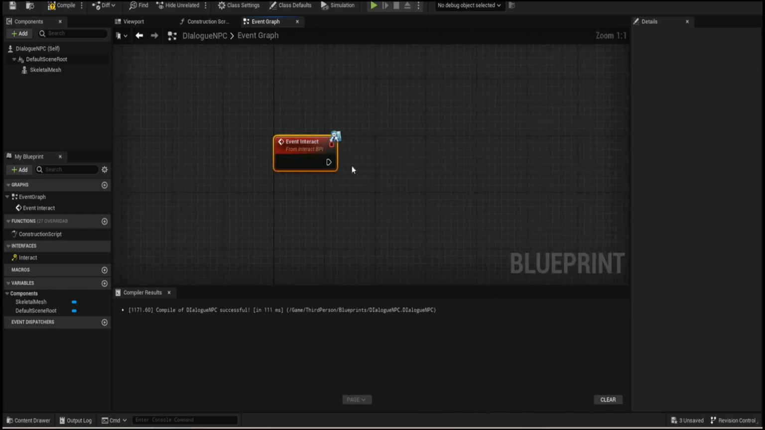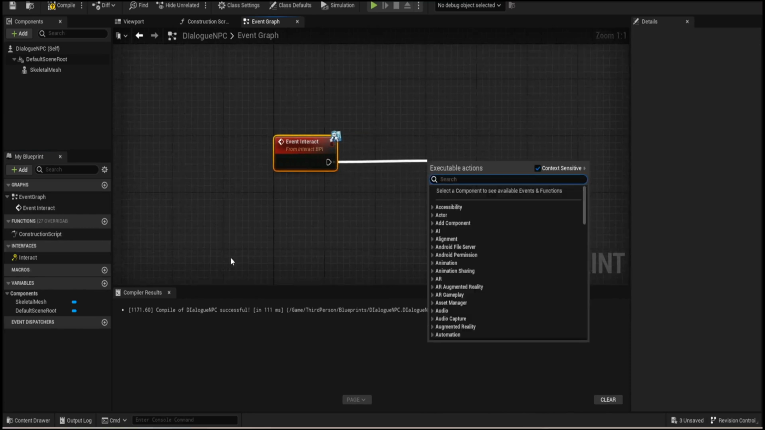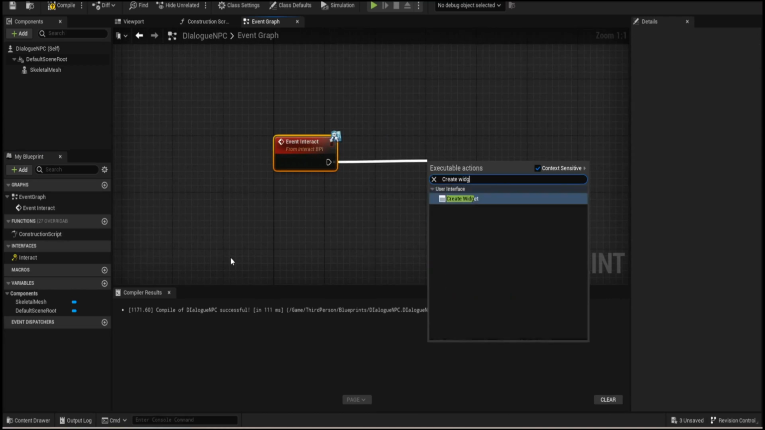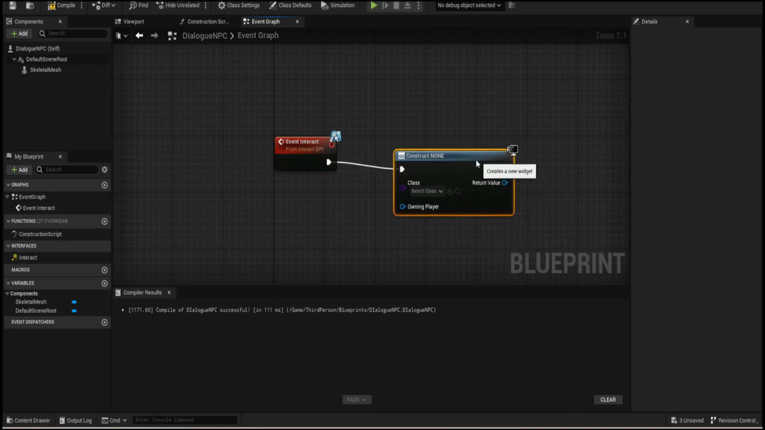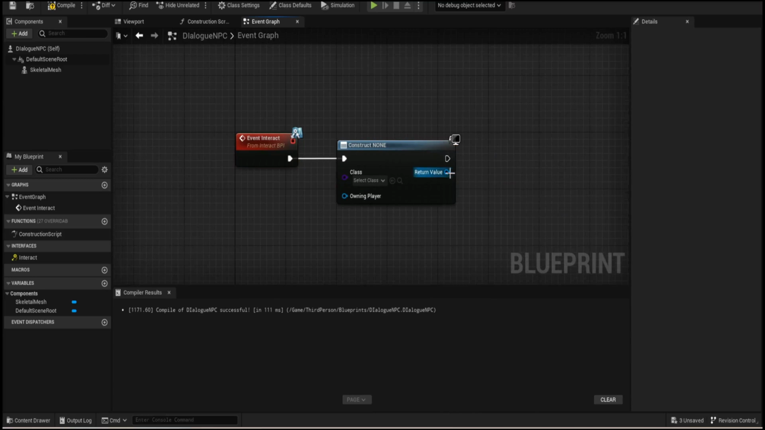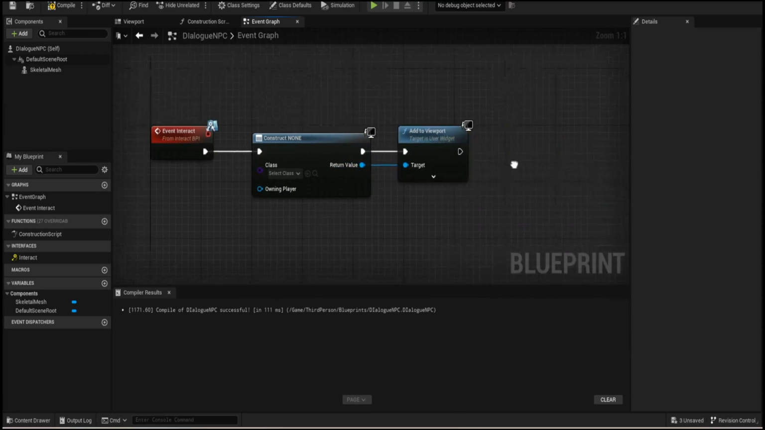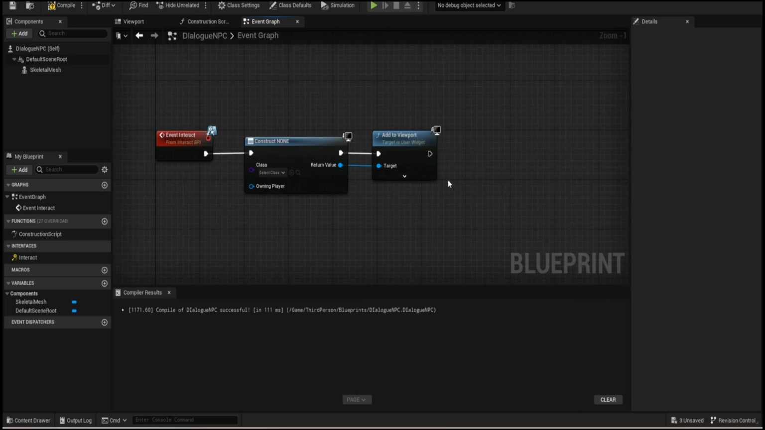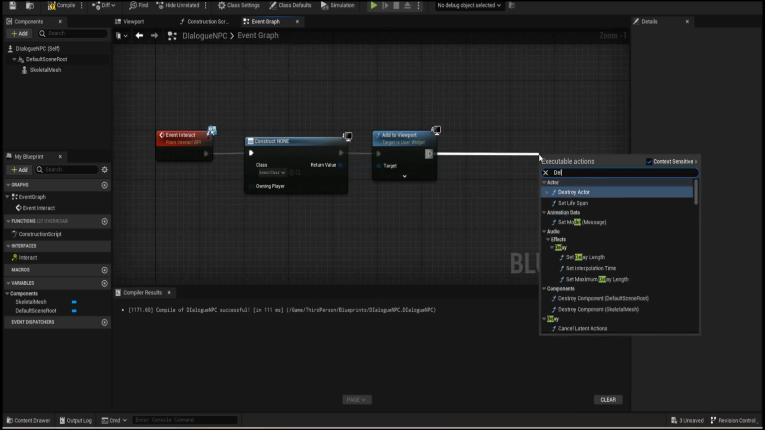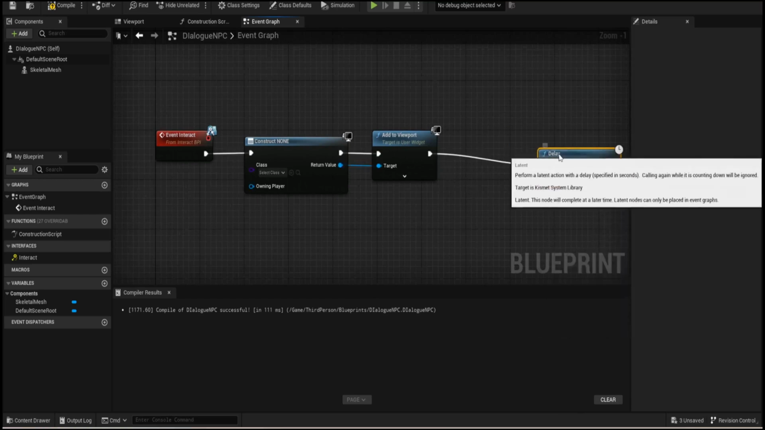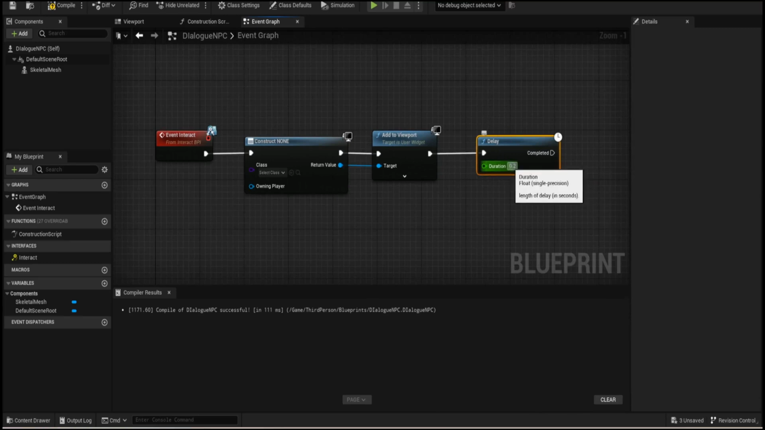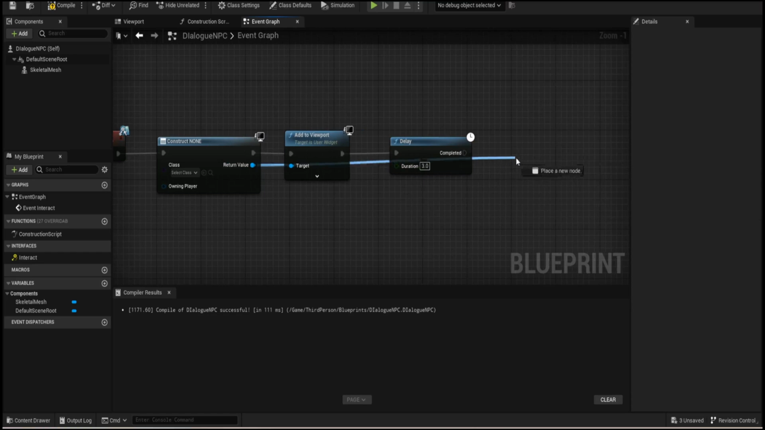There we go. And what we're going to do is a create widget when we talk to him, and then add to viewport. And that's all we need to do. And then we'll do a delay of, say, 3 seconds, maybe. And then we will destroy.